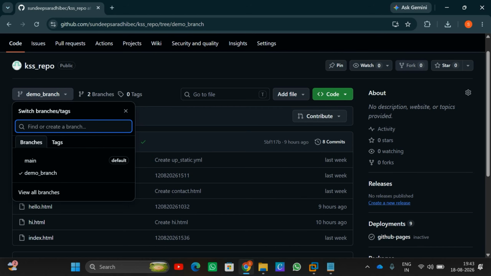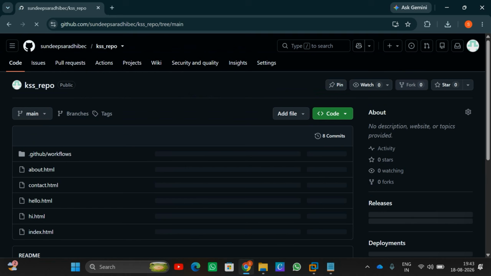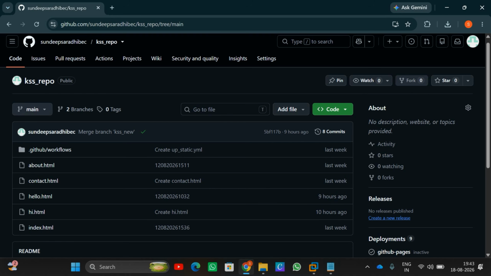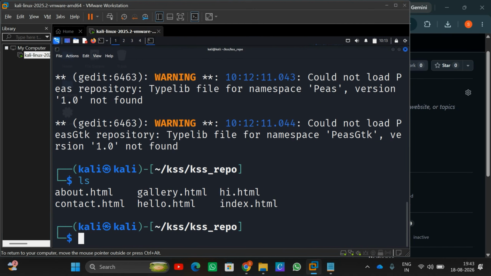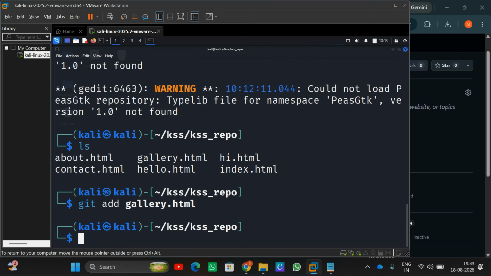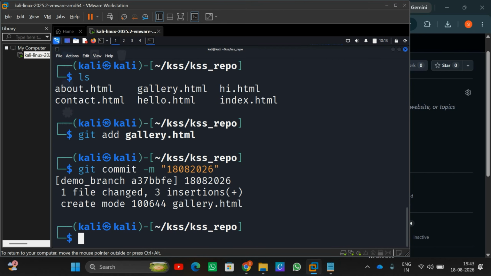And similarly in main also it was not available. See, in main also it was not available. Now we need to push it into the remote repository. For that we go with the same thing. So git add gallery.html. Now it will be added to the staging area, and git commit -m and give the timestamp here. I'll give today's date. So it was completed, and now we need to push into the repository.